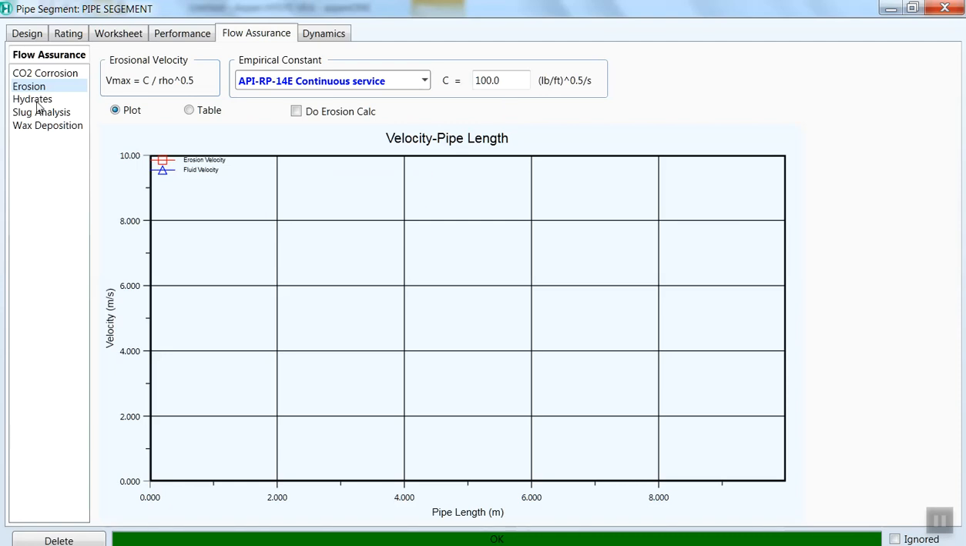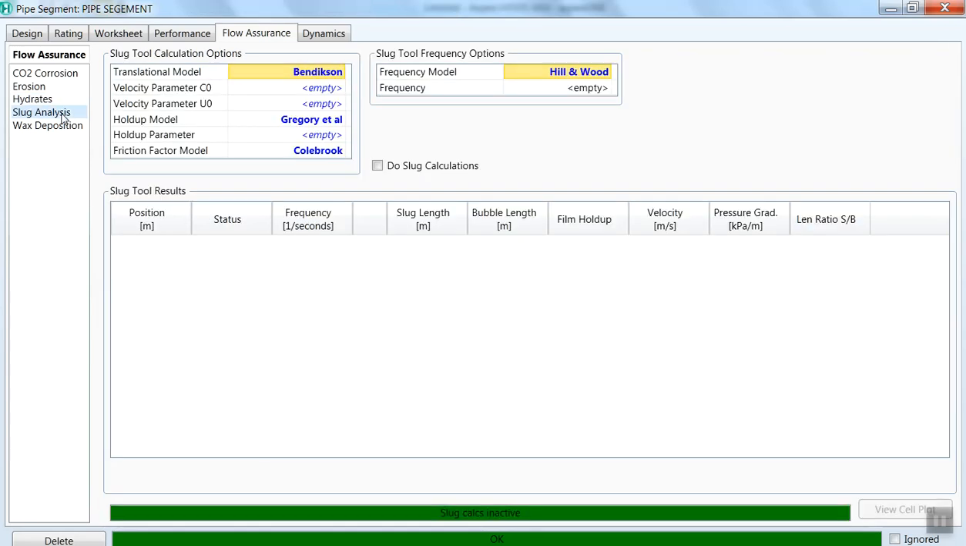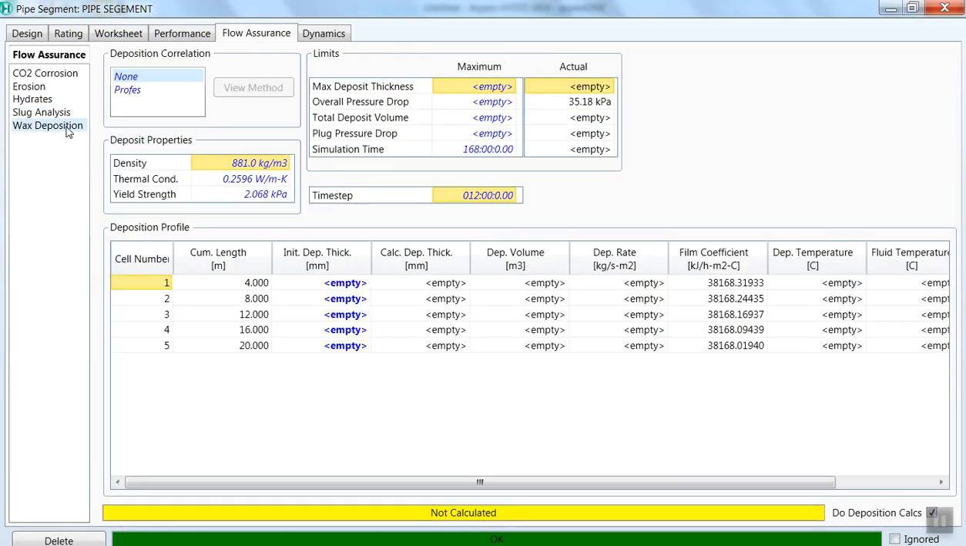Then the hydrates also you can study with respect to the pipe length that you require. There are different models available. Then depending upon the initial pressure, then slug analysis, especially in the oil and gas industry, this analysis is very important, and wax deposition, this also we can do. Now these are the different result analyses we can do by using Aspen Hysys.